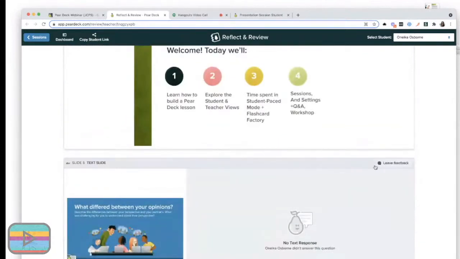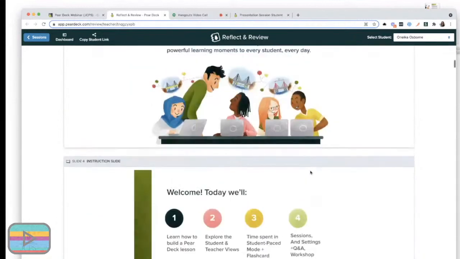Additionally, I'll be able to come here and leave feedback for my students. This is a great way to continue the learning even after class has ended. You don't have to use a new PearDeck every single day. You can make it an assignment that your students go back and review any feedback that you left for them.